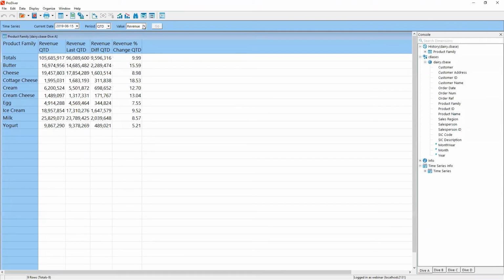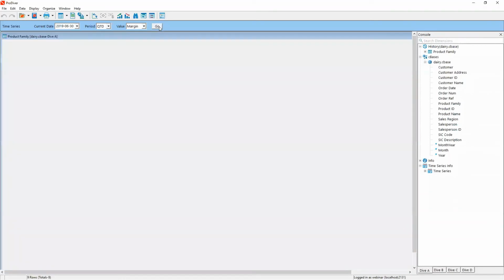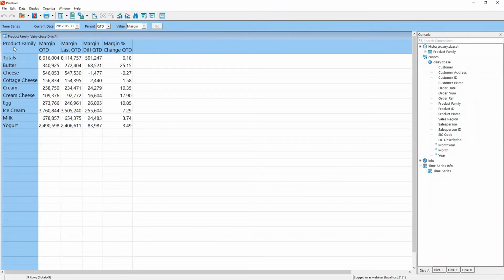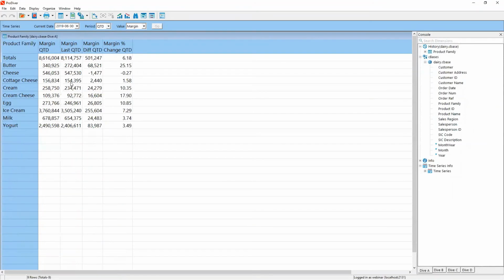But hey, I don't want to see revenue, I want to see our margin. So click on go and that changes. So again, if I go back here to the latest data model, but hey, I don't want to see this by product family. I want to see this by salesperson. There's the information for salesperson. If I click on salesperson again, I can see this by product family, or I can see this by sales region.